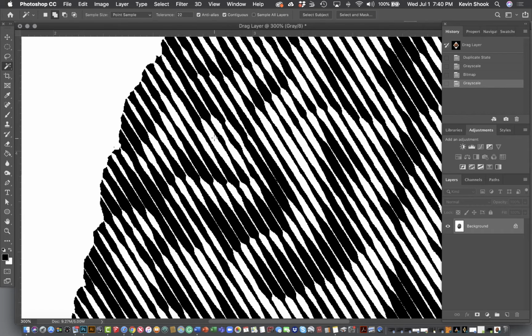So I'm not going to go through and select each black line. That's ridiculous. What I'm going to do is use the Magic Wand tool. Tolerance, I could crank this down to 2 because it's black and white. It's very high contrast. I'm going to turn contiguous off. I'm also going to turn anti-alias off.